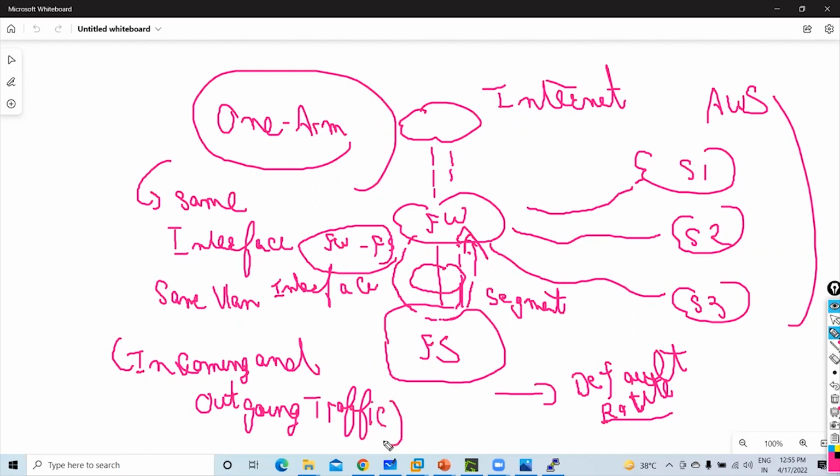What is two arm now? We have discussed about one arm use case. What is two arm mode?